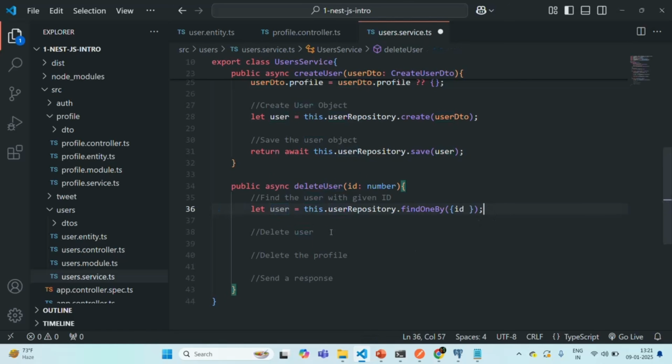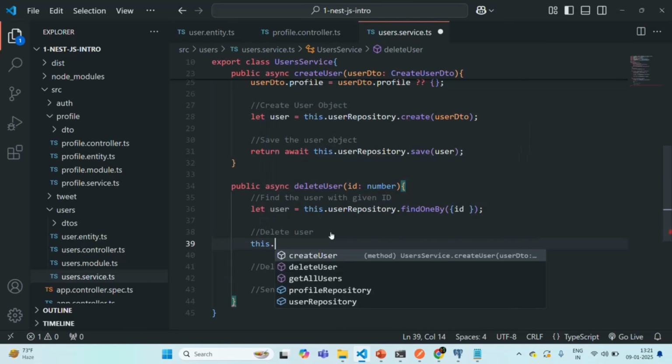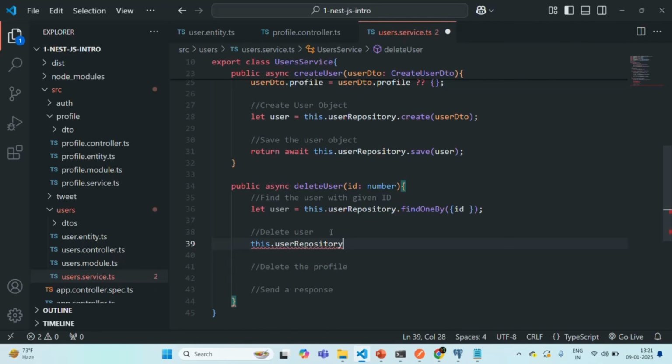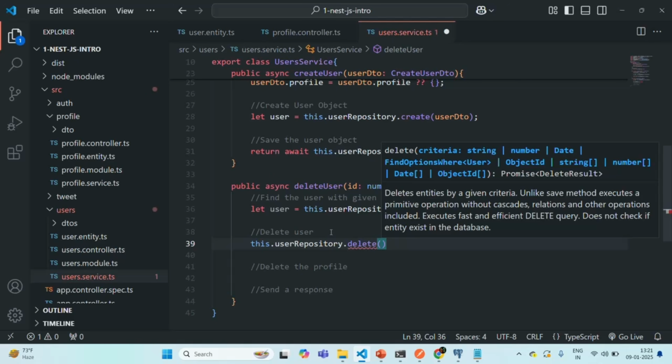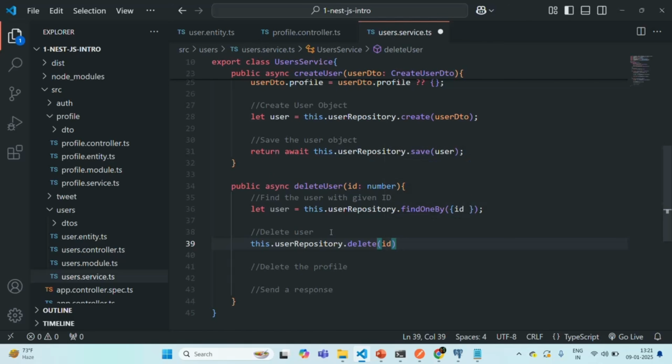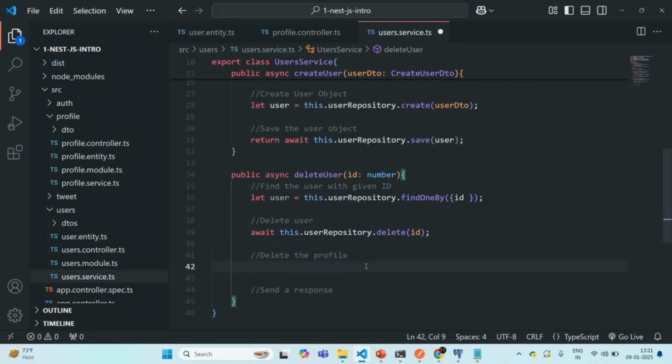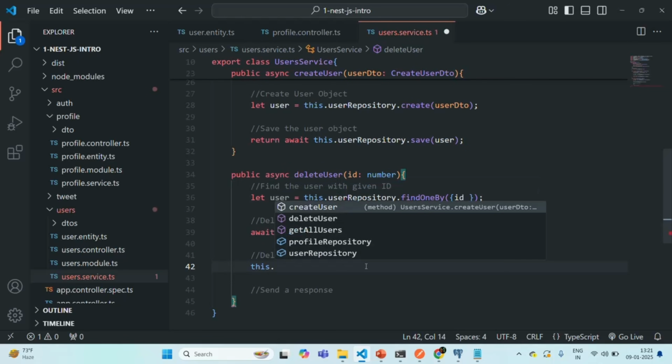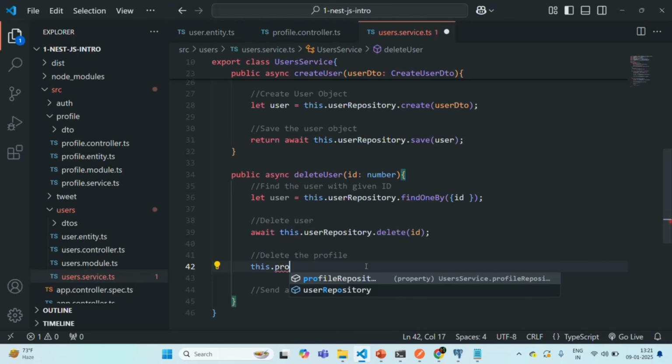Now let's go ahead and delete that user. Again, on the user repository, we are going to call the delete method, and to this delete method we are going to pass the ID of the user which we want to delete. This operation is going to run asynchronously, so let's use the await keyword in front of that. And after we have deleted the user, we are also going to delete the profile. To delete the profile, we are going to use the profile repository.